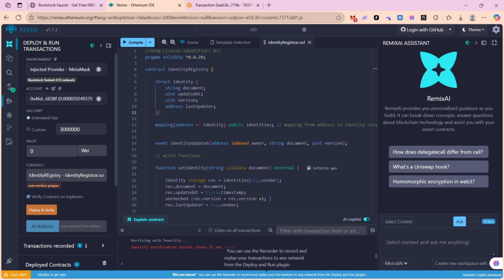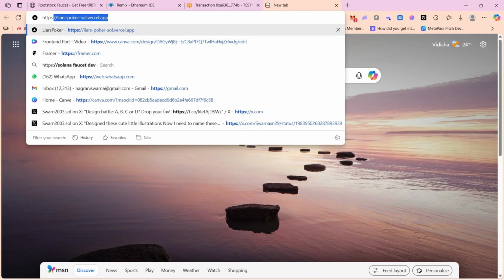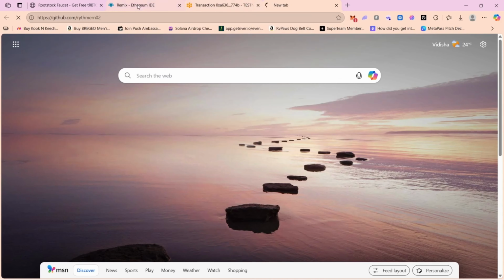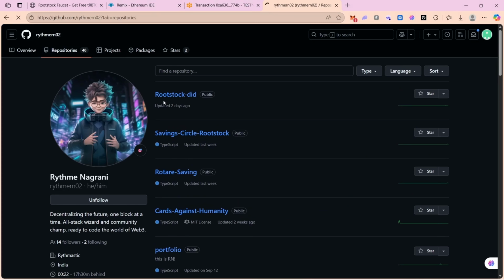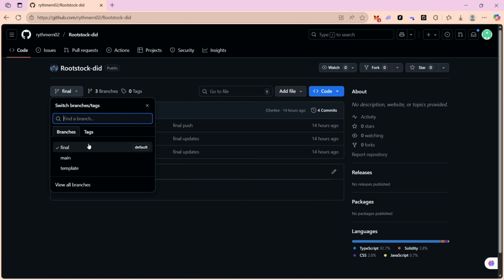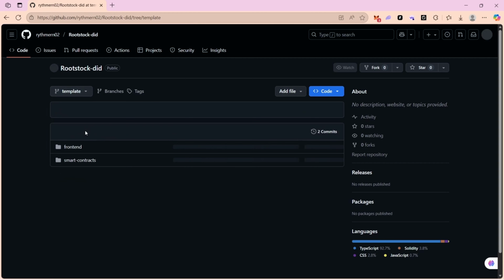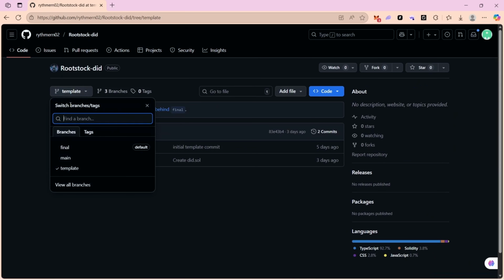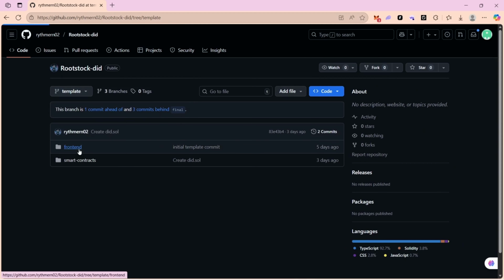So let's just go ahead, and in order to deploy our front end, we need to open up the command prompt and I'll open up the reference directory for the code. First of all, we are going to use the DID template. Okay, guys, so this is the directory of our project. We have 2 branches here. One is the template and another one is final. The template is the basic minimal front end, in which you can implement all the functionalities of the final.